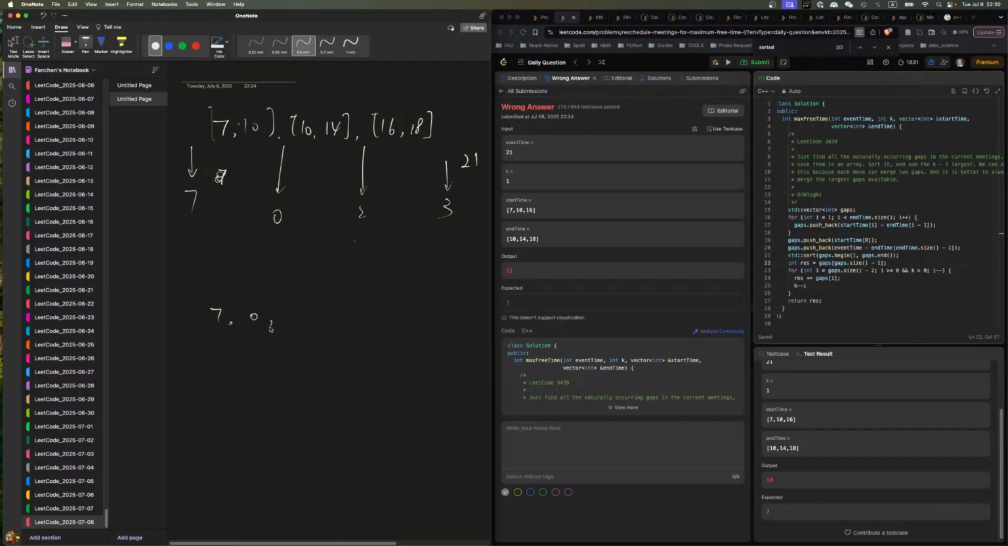Alright, so 7, 0, 2, 3. Now we're gonna merge. Merge once. Holy crap. Oh, that's actually harder than I had expected. The original one doesn't work. I can't sort them because 7, this and this, they don't merge.